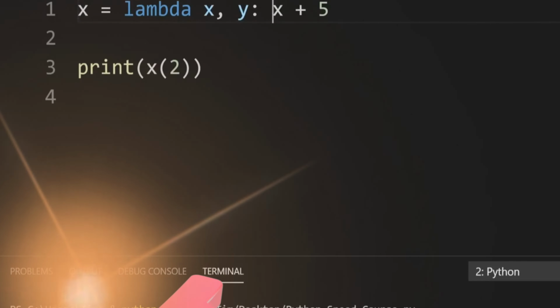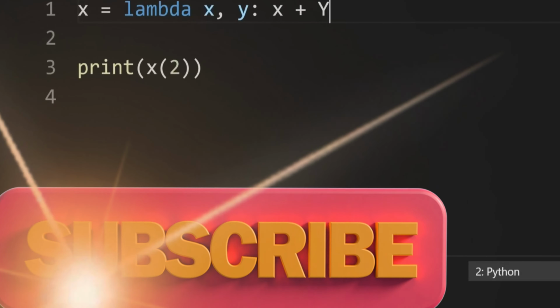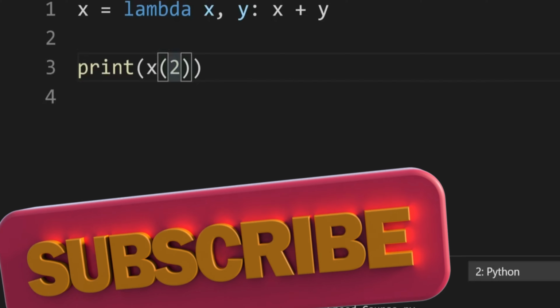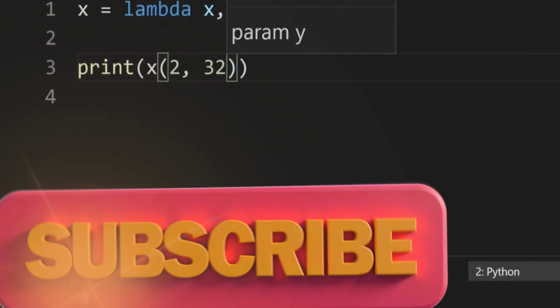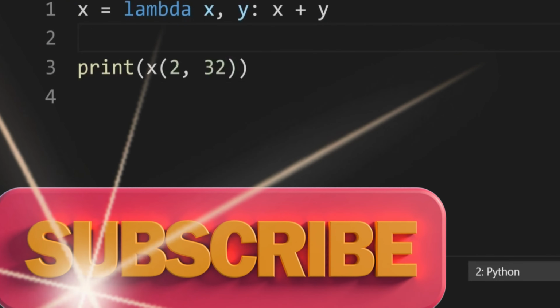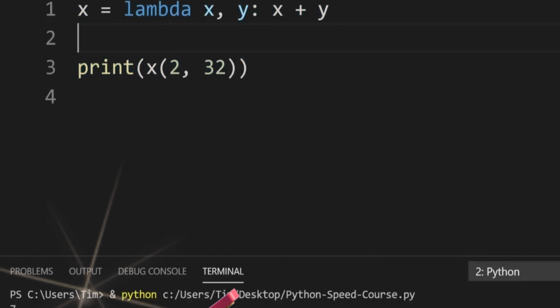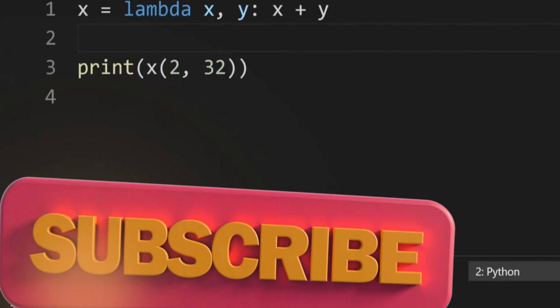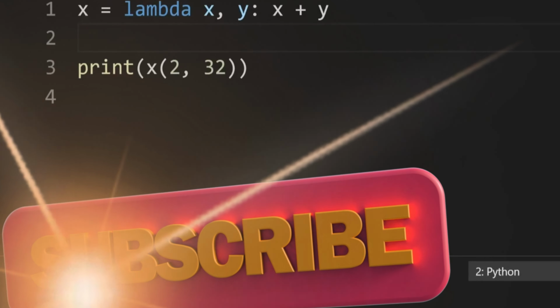So I can do something like x and y as well, and then I can do something like x plus y, not capital Y. If I go ahead and call x with 23 or 232, sure, that's fine. Let's have a look here. We get the value 34. So hopefully that makes sense on how the lambda works. It looks intimidating, but it's really not that complicated, and in the next one, you'll see why these are useful.